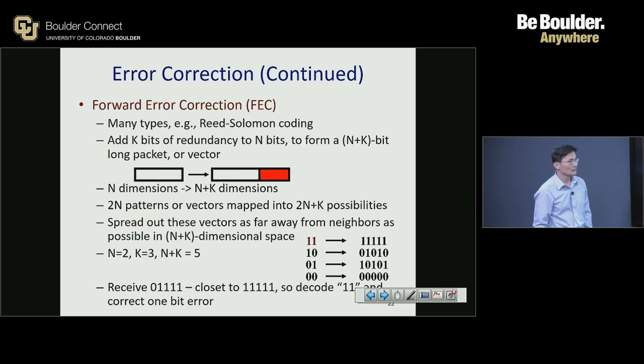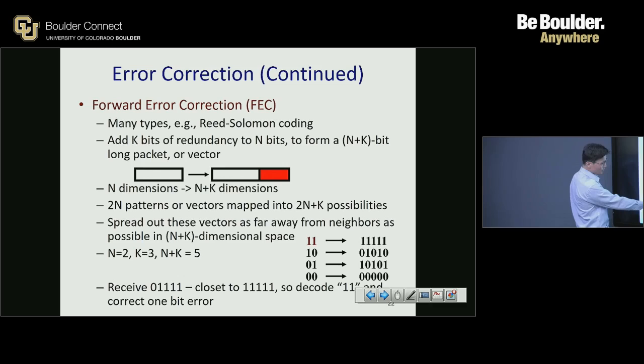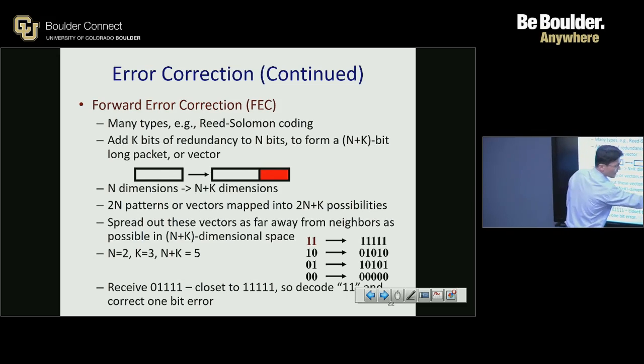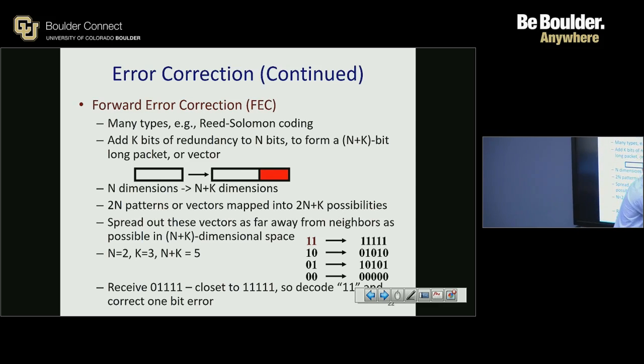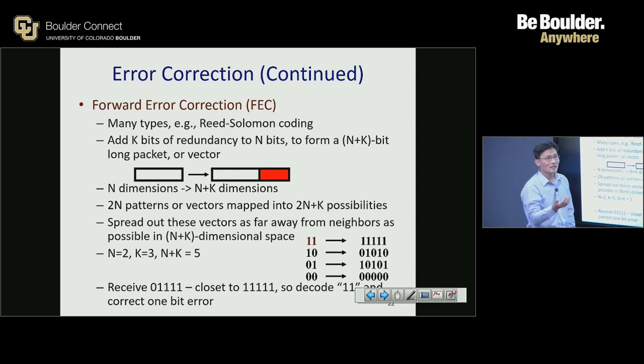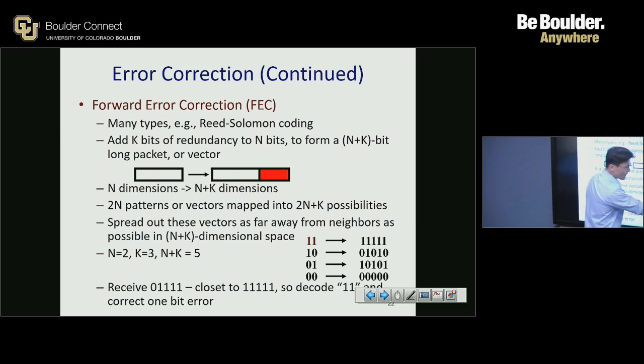At the right, I don't understand how 1, 0 maps to 0, 1, 0, 1, 0. So we want to send 2 bits of information, and then we use an extra 3 bits, so it's 5 bits. So 1, 1 we send as 1, 1, 1, 1, 1, and 1, 0 we send as 0, 1, 0, 1, 0. So how do we come up with this? That's your question? It's actually a good question. So when we design this kind of code, right?